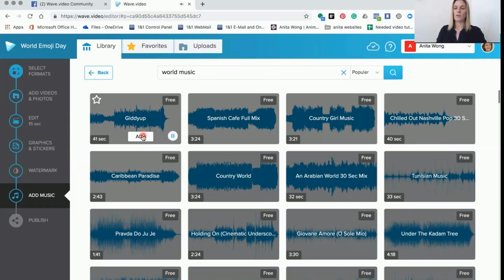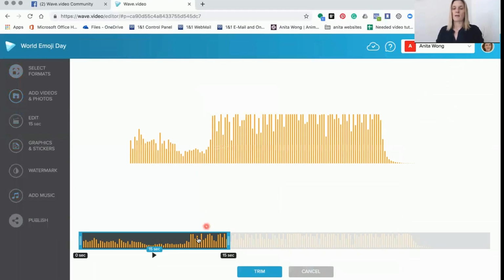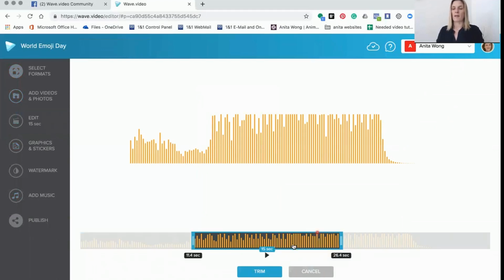So if you want to swap it, you just click add. And what it does is it replaces the music that's currently there. And it also, normally if you've created your video first, will shrink it to the length of time. To see what's available within your audio clip, you click on the actual audio, and over here it says trim. You can actually select from any of the area within there for your time.